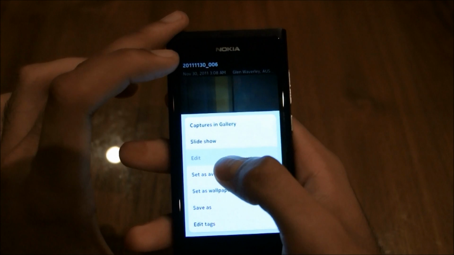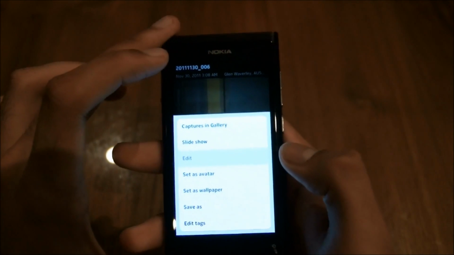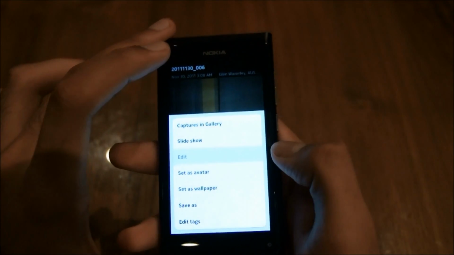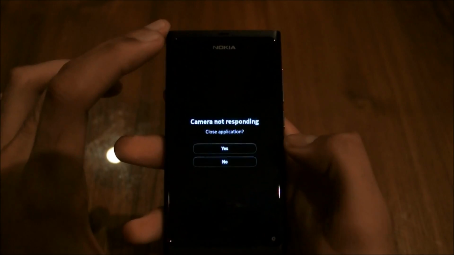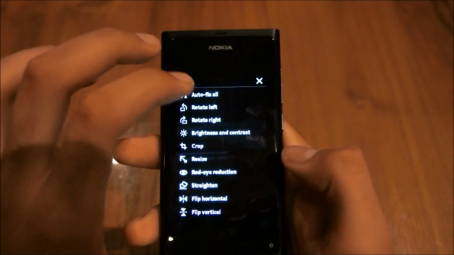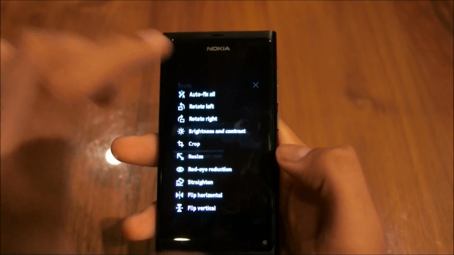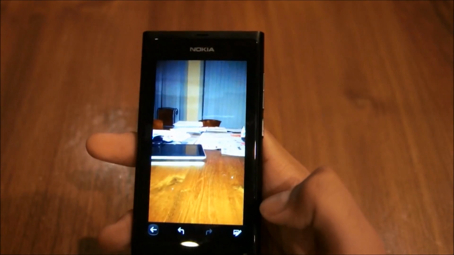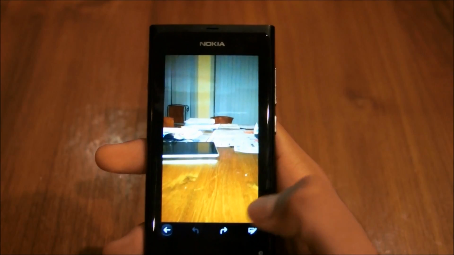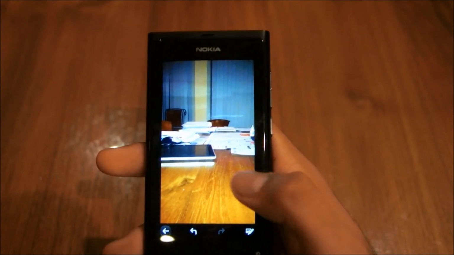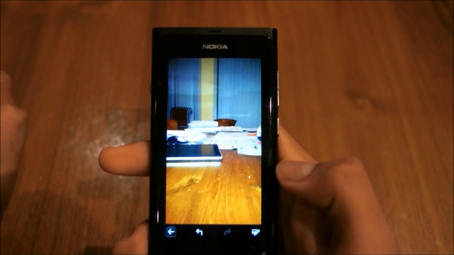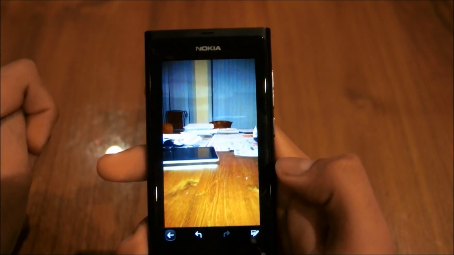So as you can see, I've clicked edit already and the phone's a little slow to respond. I don't know if that's because 1 GHz is just not fast enough, or MeeGo is just like that. There's quite a few options you actually get in here, which is quite good to use. Autofix, there's some nice effects as well, so you can see the difference between autofix and not. It looks much brighter. Colors on the camera come out quite crisp.